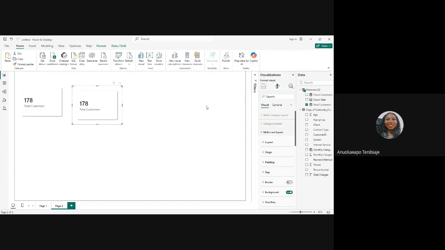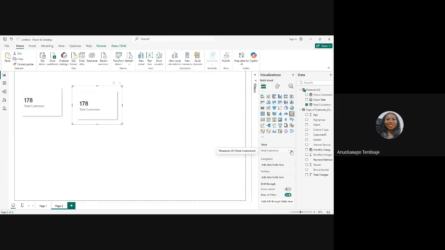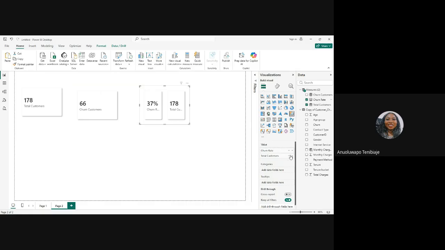So for this, instead of total customers, we put churn customers. Just carry it from here and drag it into the value. So we remove the total customers. Can you see? Of course, then for our third visual, our third KPI, which is the churn rate. Like I said, these are the most important KPIs.